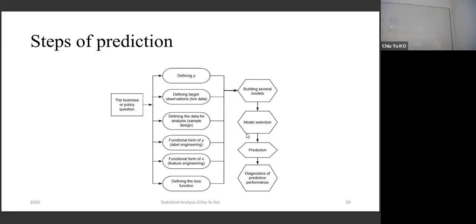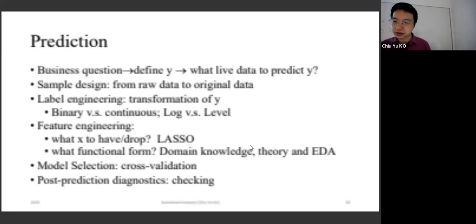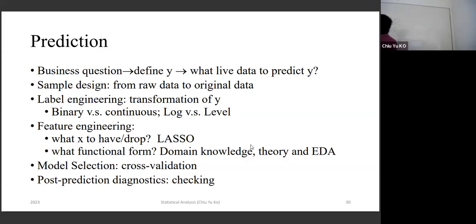So this is the standard procedure. You don't have to follow through every single step, but this is a standard step that the book proposed. It's very clear. We define Y, what kind of data, what kind of transformation of the Y. One thing I have to mention is whether you want to use binary data or continuous data.